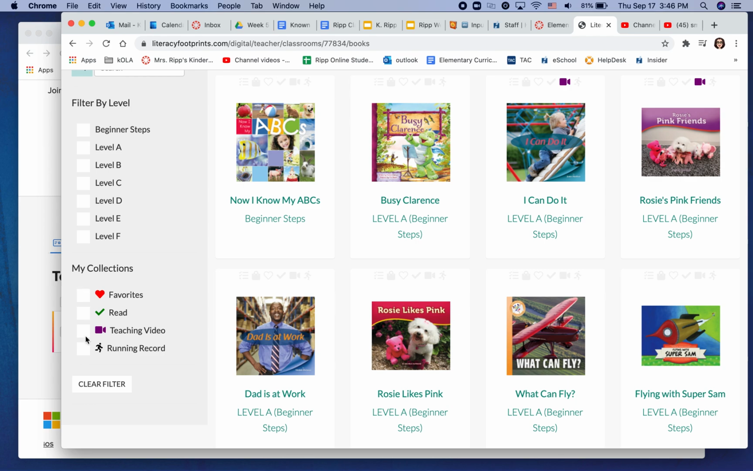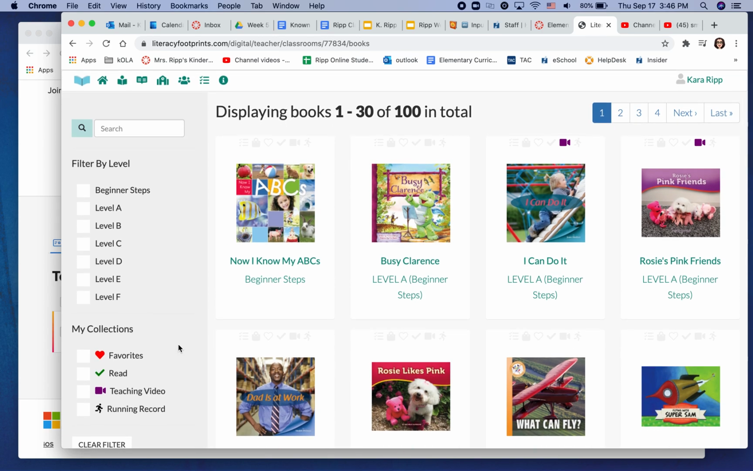There are different ways to filter through. So you can look at books that are your favorited, books that you've read, books that have a teacher video attached to it, or ones that you have access to a running record. So that's really handy dandy there as well.